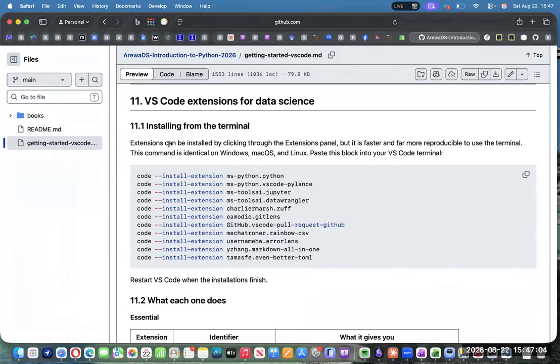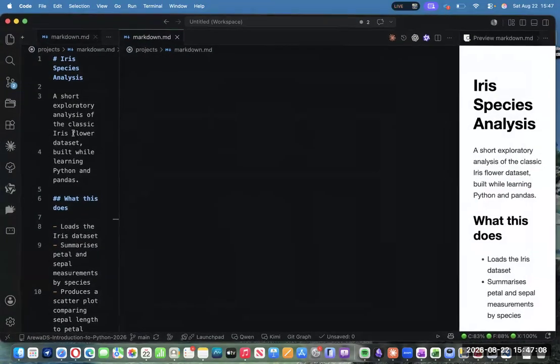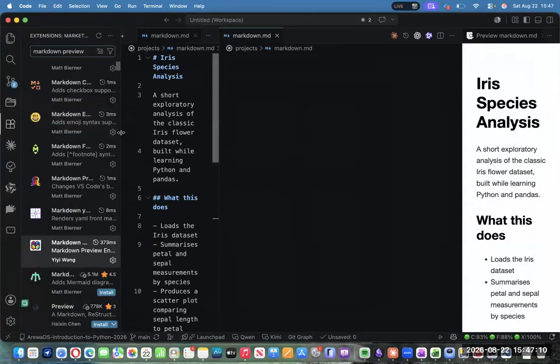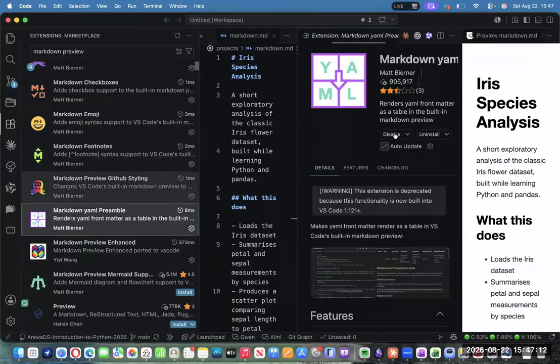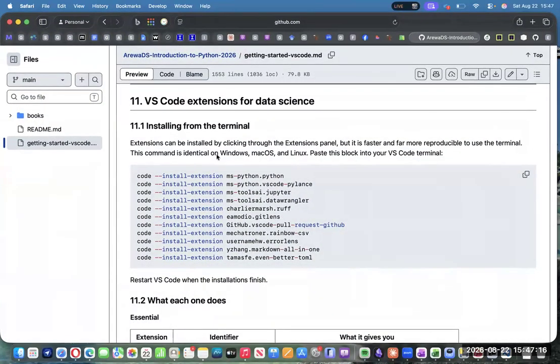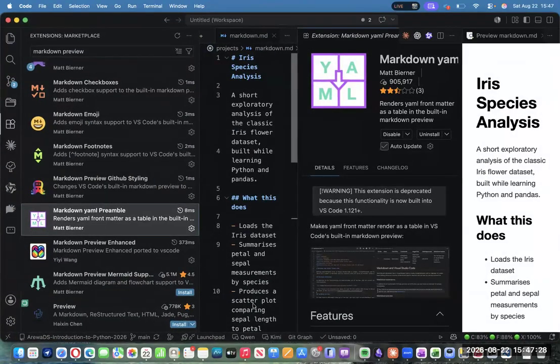Extensions can be installed by clicking through the extensions panel. For example, you can come here, you know this is extensions. I can install many extensions by clicking them here and clicking install, finding the name. But you can also install them in your terminal. For example, these are a lot of extensions that are very good for data science. If you want to do that, I can copy them and just come to my terminal.